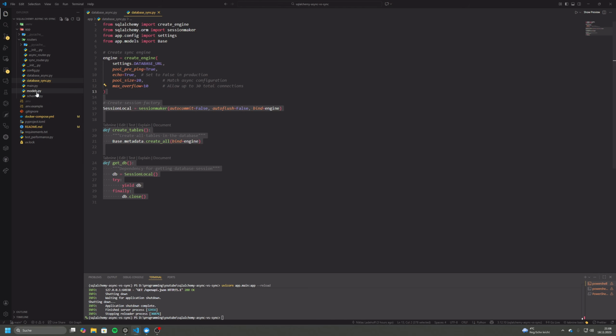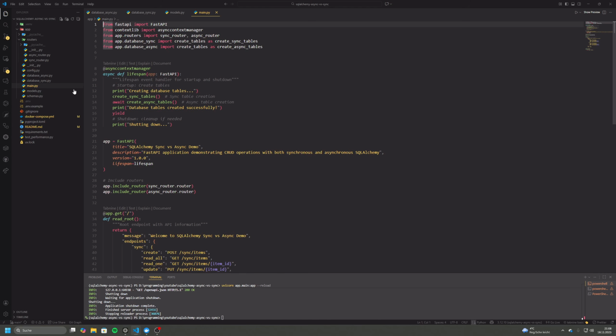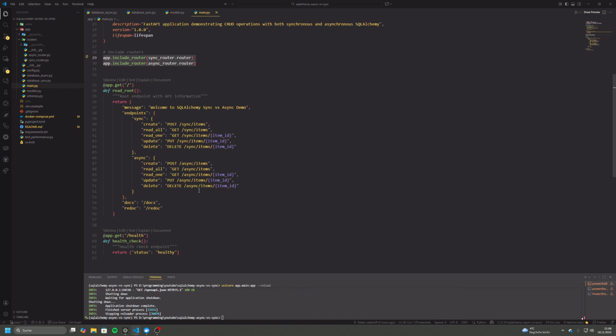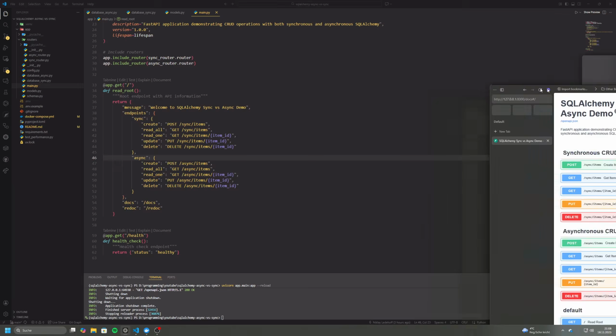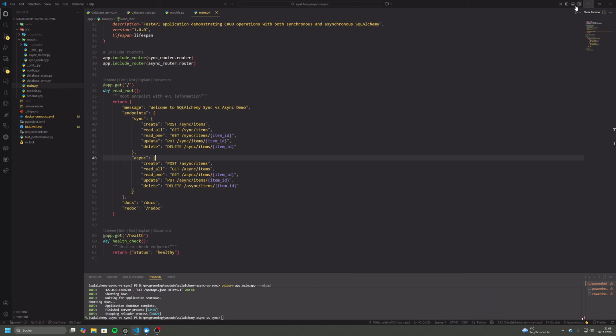Next, I'm going to show you the models we're going to use for this example. I created a basic item with an ID, a name, description, price, created at, and updated at. In the main application, we're going to register the routers for the sync router and for the async router. And I will list on the read root endpoint which endpoints are available. I can open the Swagger docs UI, and we can see the synchronous CRUD and the asynchronous CRUD, both having the same endpoints which we can run.